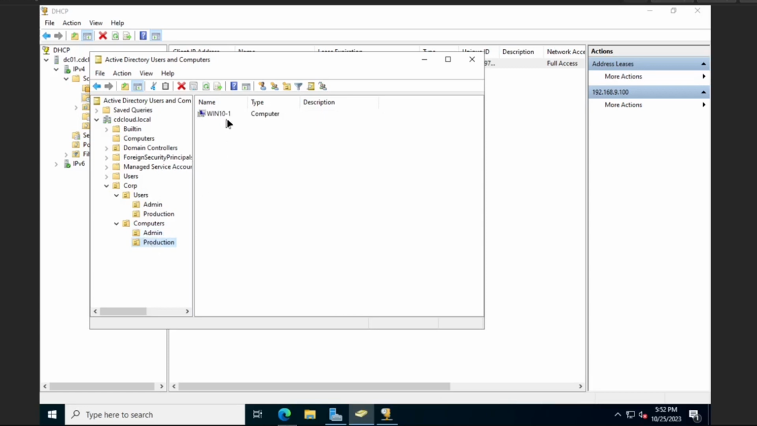And now we can see that computer lives here, and this will allow us to create policies and apply them directly to this OU, and they will only impact the machines that are in this OU. You can also apply policies to, say, this Corp OU, and then they will be inherited by machines or users that are in the lower OUs. So it's a pretty handy feature. Let's go ahead and hop back over to the machine, see if it's back up yet.